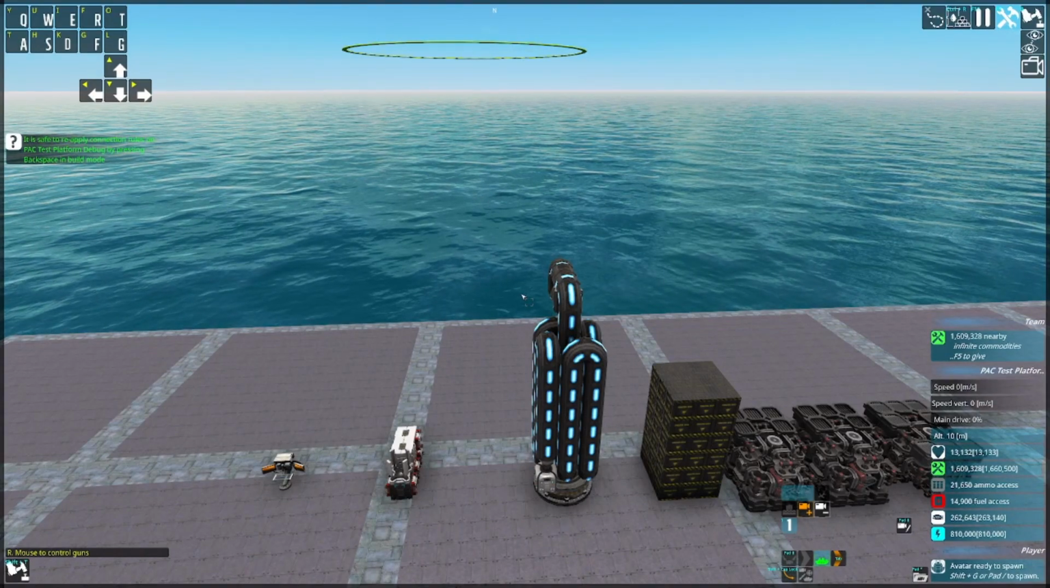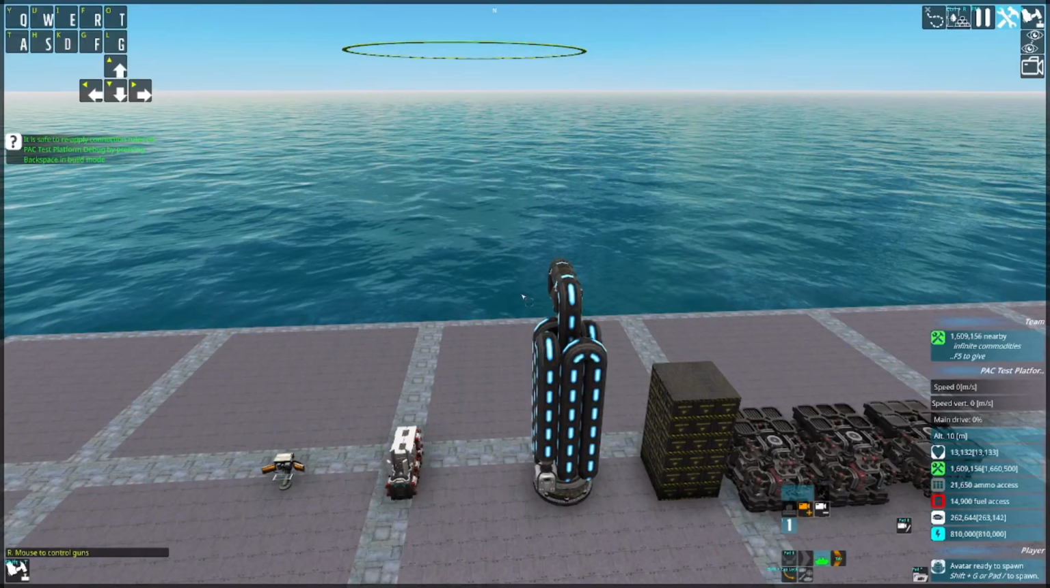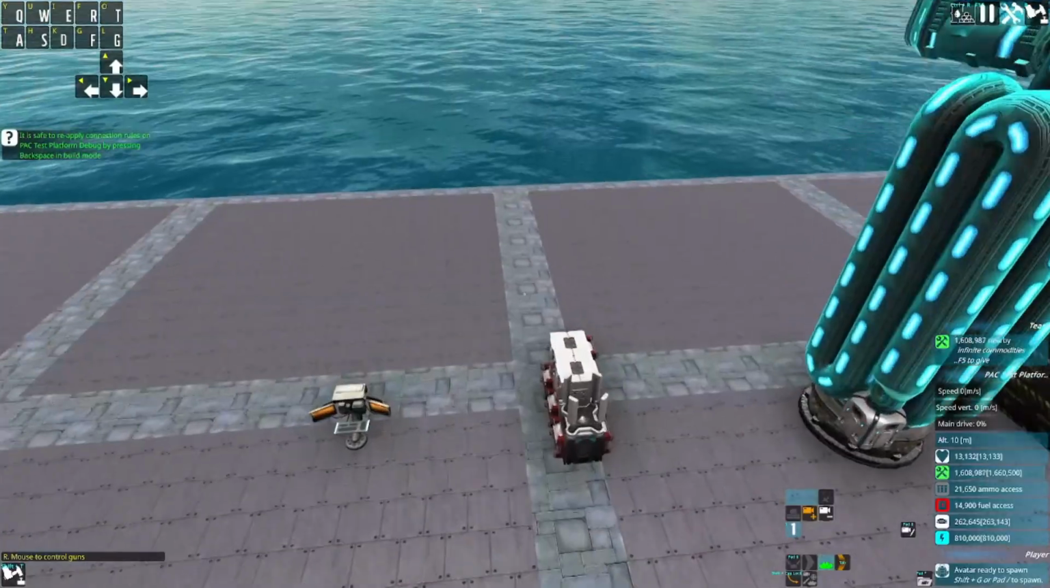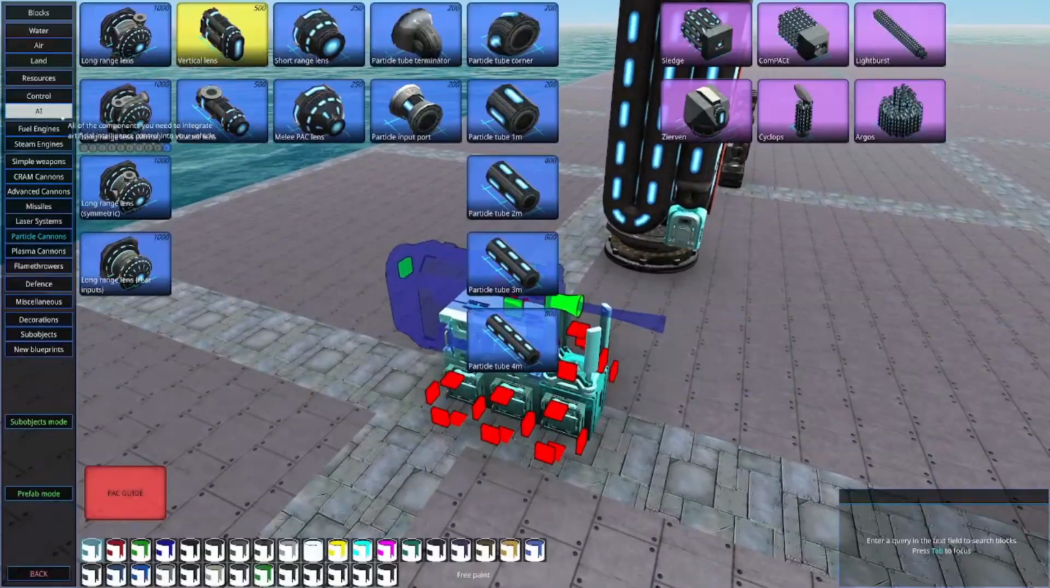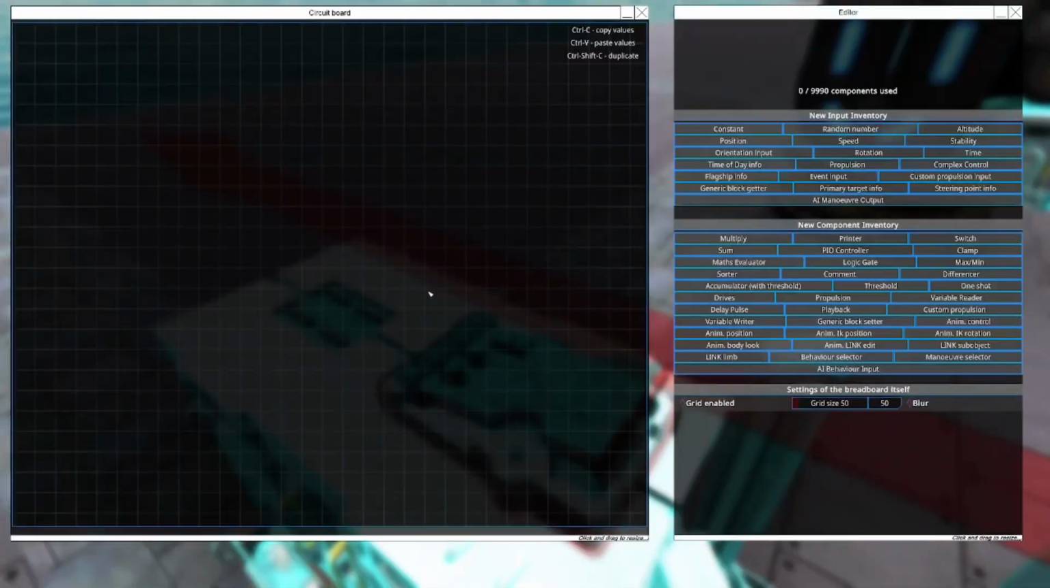Today we're going to be going over how to control and optimize your particle cannon using a breadboard. What you need is a particle cannon and an AI breadboard. You go ahead and attach that to your mainframe.